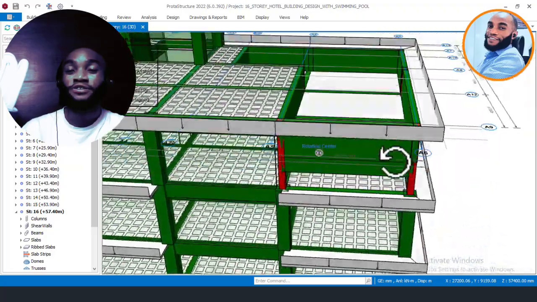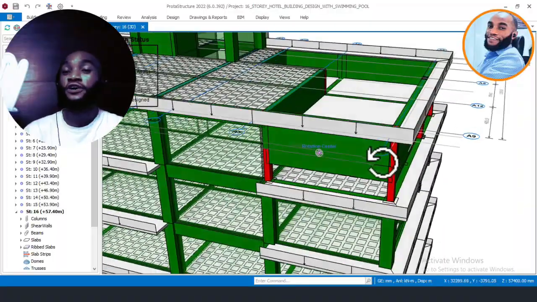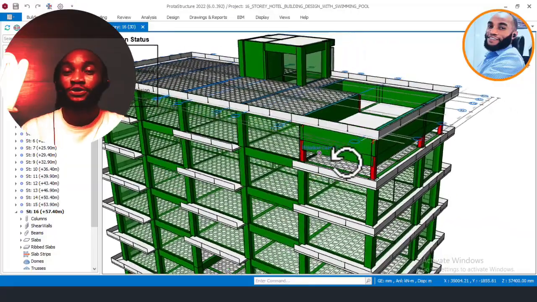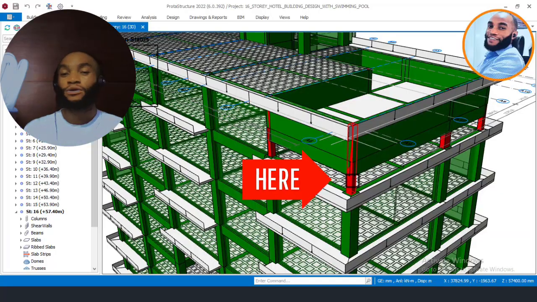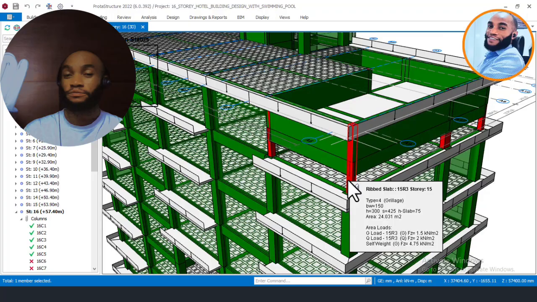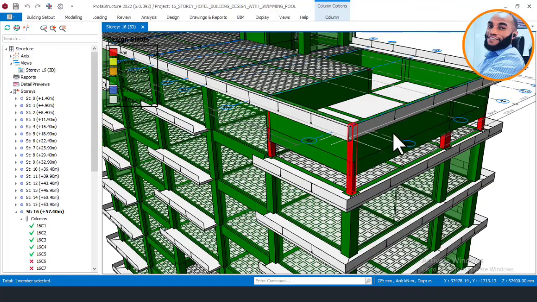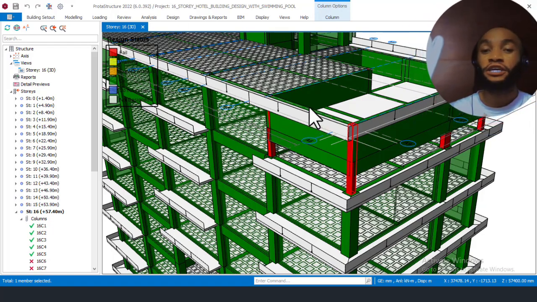So I will now work you through how to check the columns and see why they are failing, and whether the size of the column is sufficient or not. I'll click on the column that is failing on the 16th floor where the pool is, and right click on the column. I'll be working directly in this 3D view. Then I'll click on Section Design, and once the dialog box shows, I'll click on the try option to check why it is failing.